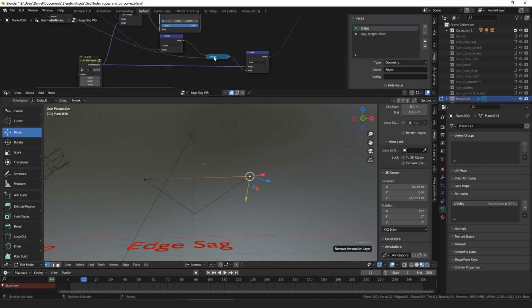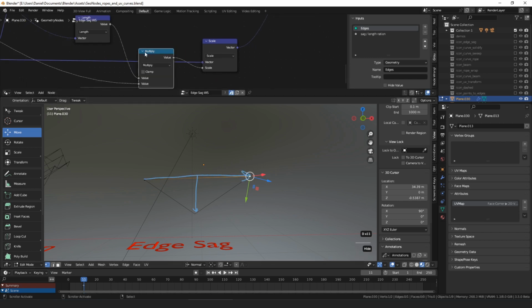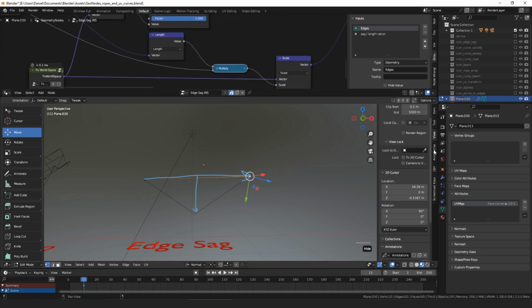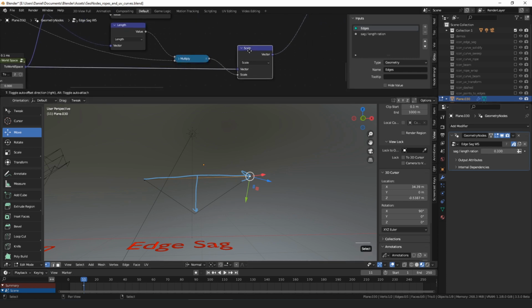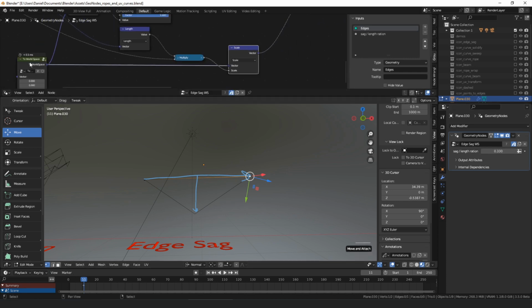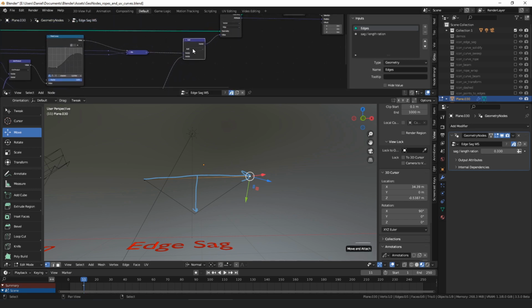Then all that's left to do is decide how far down we should push the vertex. And that is simply done by taking the length of the vector. So how far is it from this vertex to this vertex? And then we're multiplying that by our sag amount on the modifier. How much do you want to sag? And then we're scaling the world down vector by that amount. So this, and then we're going to add that.